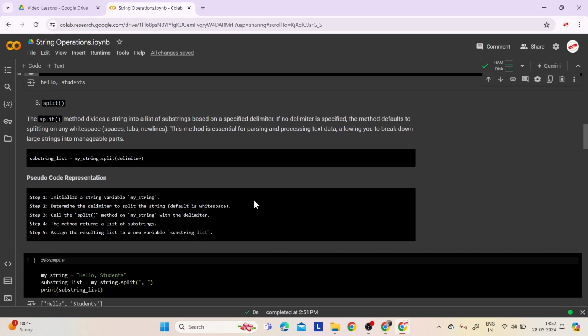Let's look at the pseudocode representation of it. Step 1. Initialize a string variable myString means start with a string variable named myString. Step 2. Determine the delimiter to split the string. Default is whitespace means decide on the delimiter to separate the string. Default is a whitespace. Step 3. Call the split method on myString with the delimiter means use the split method on myString specifying the chosen delimiter.